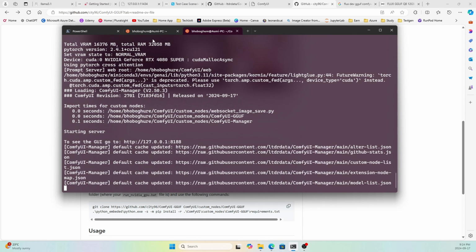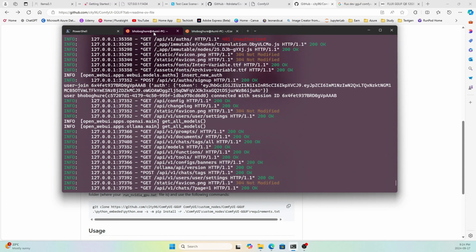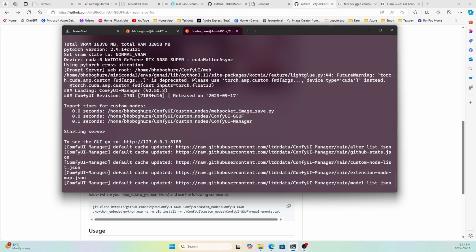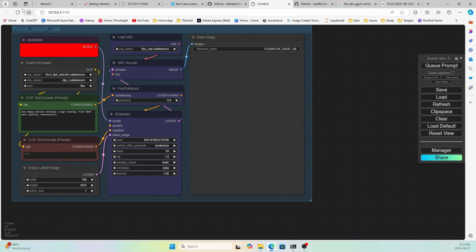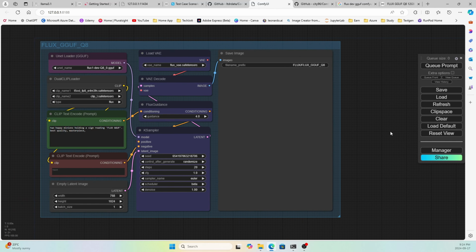At the same time, if I go to the previous tab, you can see the Ollama and OpenWebUI are running behind the scenes. So let's go to ComfyUI and refresh it. Now you can see it's not showing any missing nodes here. So that's fine. And if you click here on the UNET, you can see the Flux dev. We can see our model.